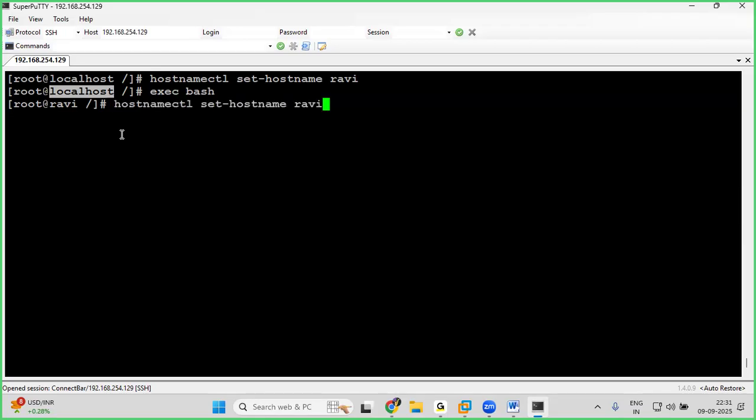So set it once again. Su root. Still we are having Ravi. You got it now? So you can apply it like that: exec bash. What it will do is internally update whatever changes are there. You got it, guys?